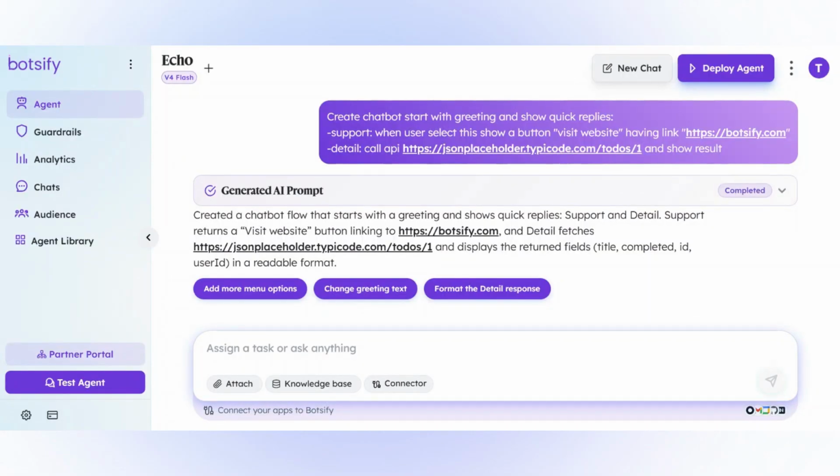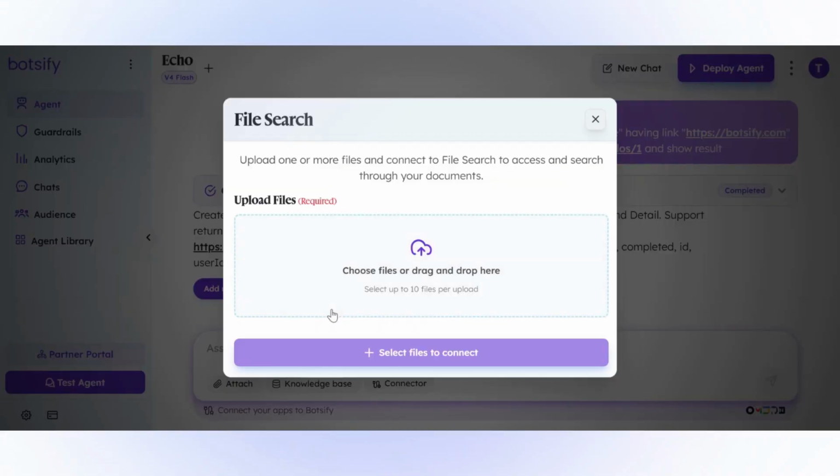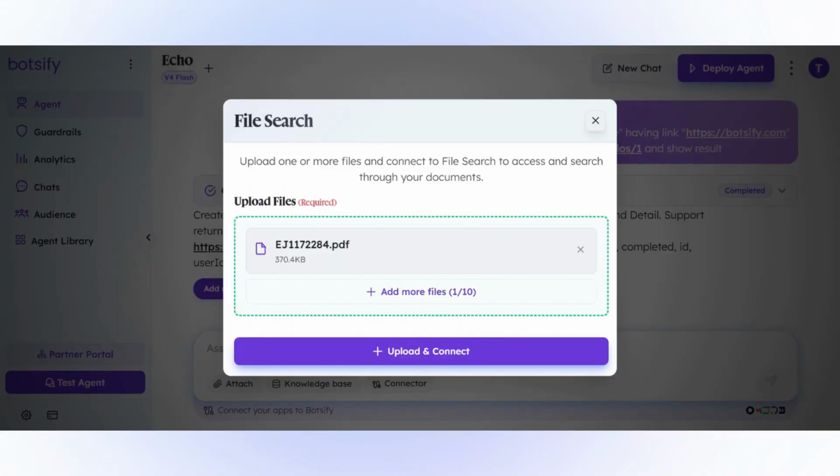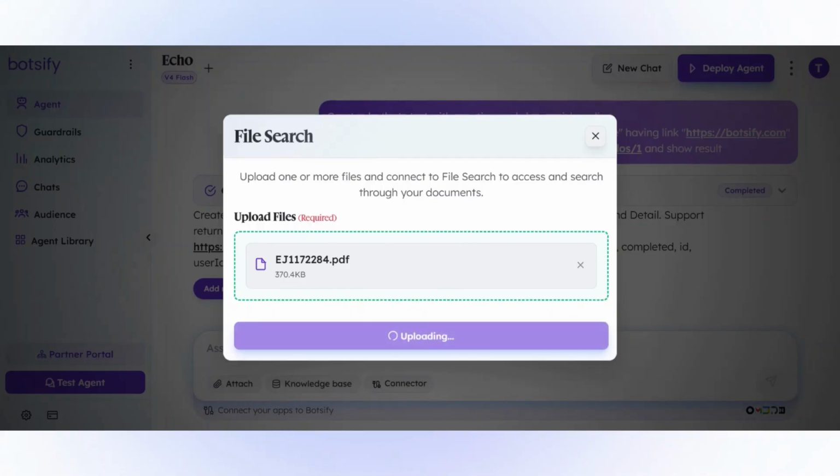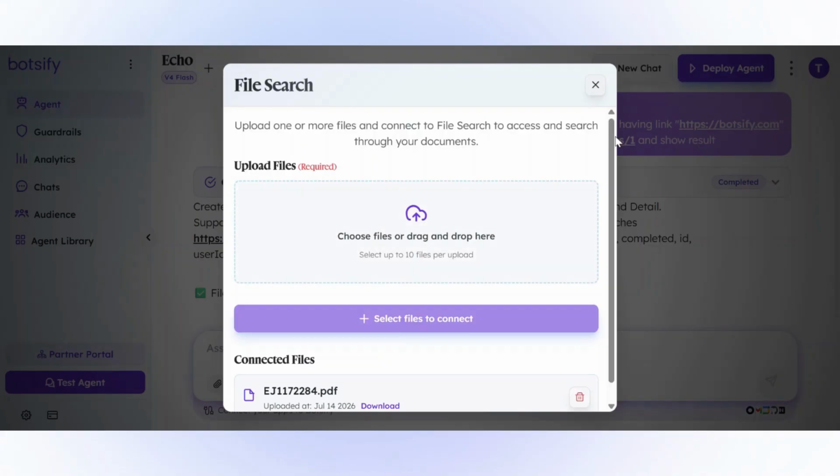So let's begin. Here, we have the knowledge base option. Let's connect file search and I'll upload my document here. Once you've selected your file, click upload and connect and it will start uploading. The file has now been uploaded. Now you just need to complete the setup.